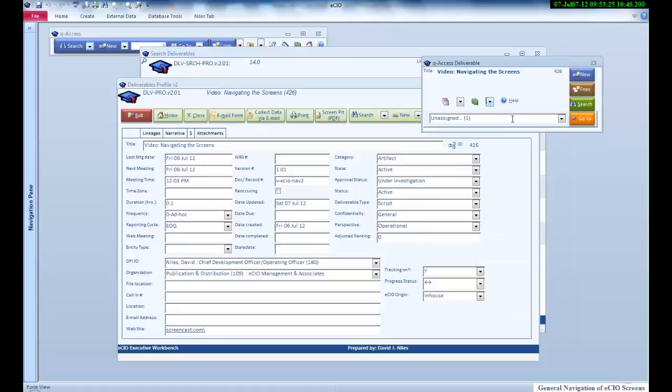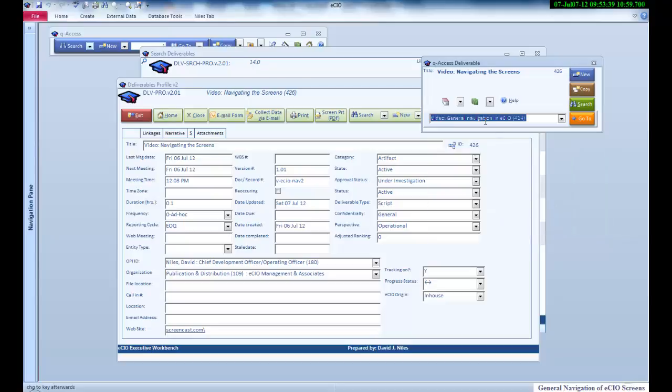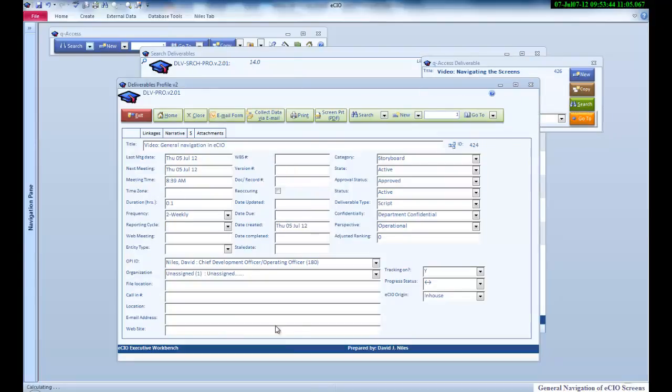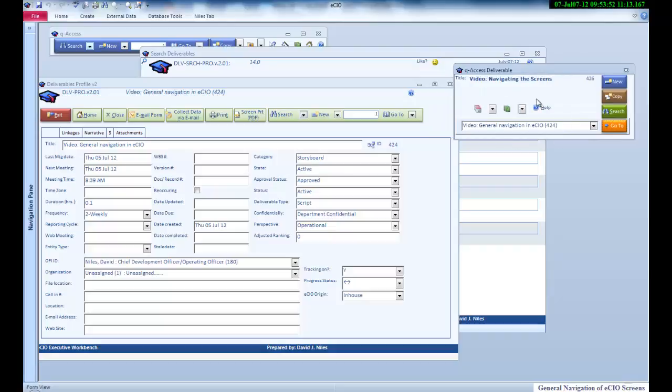So we'll close this. If we wanted to go, using this little mini menu, specifically into, let's say, general navigation in eCIO, click on that and just click on go to, and that would bring up that particular deliverable. Now the only thing you have to remember is that this is still a mini menu, still tied to navigation screens, and when we click on the action items or approvals associated with this, it'll go against that one until we change it with the database symbol.